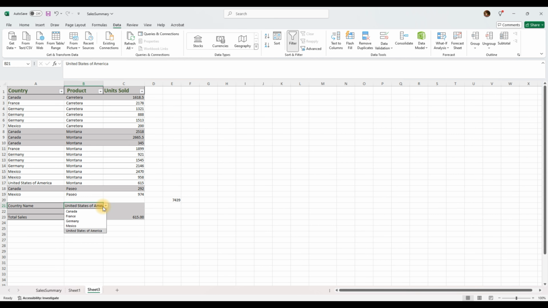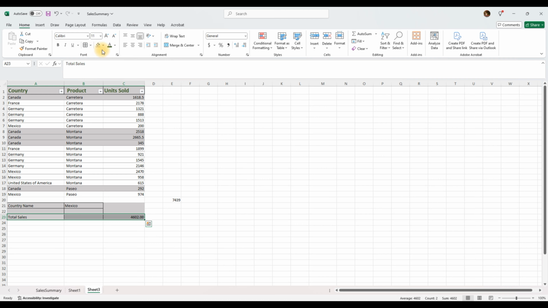You can see that there is only one value here. So France, Mexico, this total sales value is changing each time. Let me add some border here. Okay, some formatting I've done.